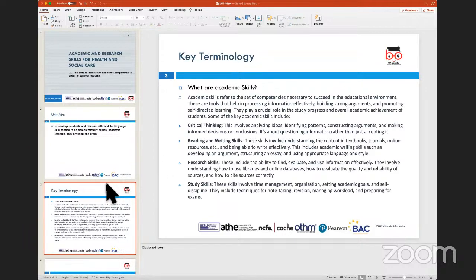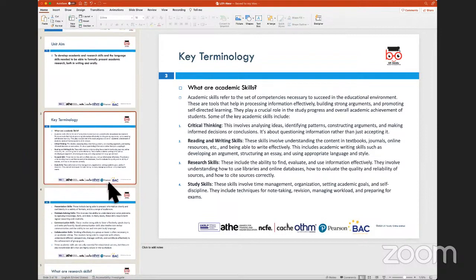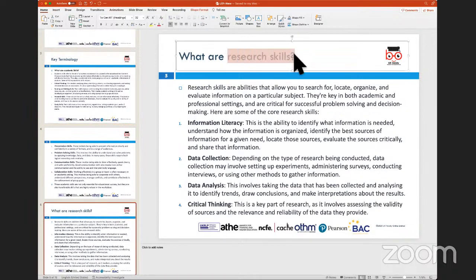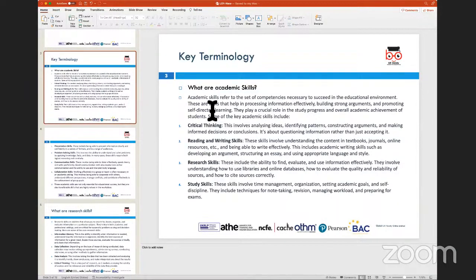Now, let's look at some key terminology, because the unit is made up of two key terms: academic skills and research skills. So what I want to be able to do is look at what academic skills are. If I have to define them, they are basically a set of competencies that you need to have, whether at your place of work, when you're studying, or when you're doing a particular activity, and these skills would be useful for you to understand a topic or carry out an activity.